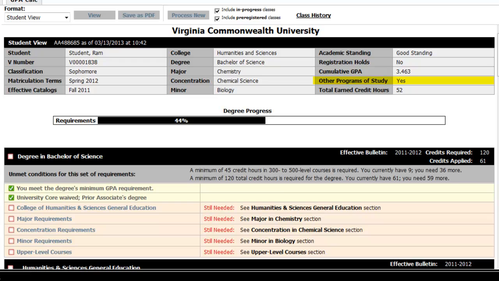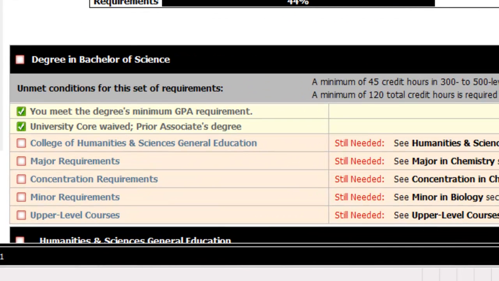The Other Program of Study field will alert you to the fact that a student is pursuing more than one major when a yes entry appears. The progress bar tracks the completion percentage of all requirements on the audit. Completed requirements are represented by the green boxes filled with the check mark.